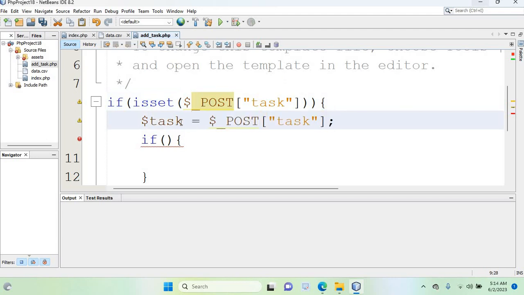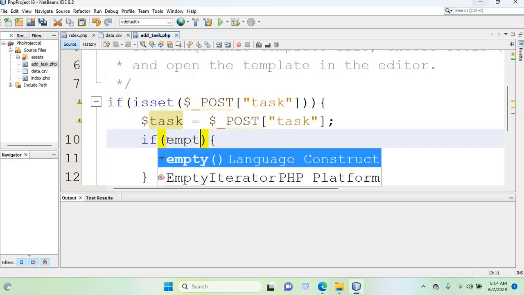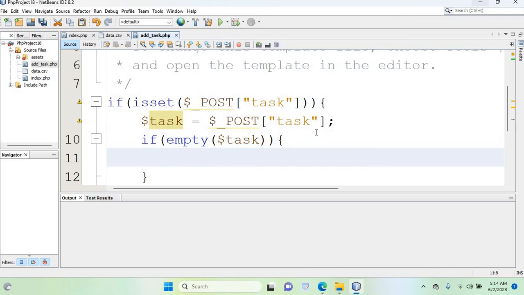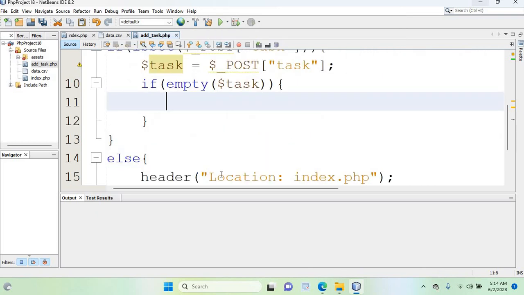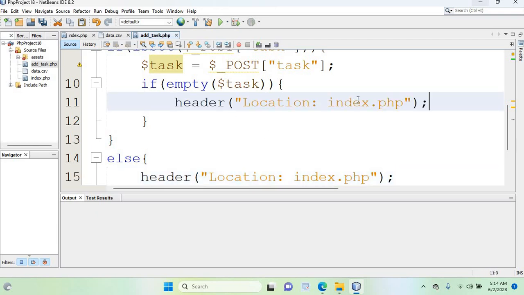Okay, if this task is empty, so we can use the empty function. If the task is empty, then we are going to redirect this user to the home page, the index page again, with an error. So we will pass a query string here. Here we will use status. So status is equal to 0, that means there is an error.